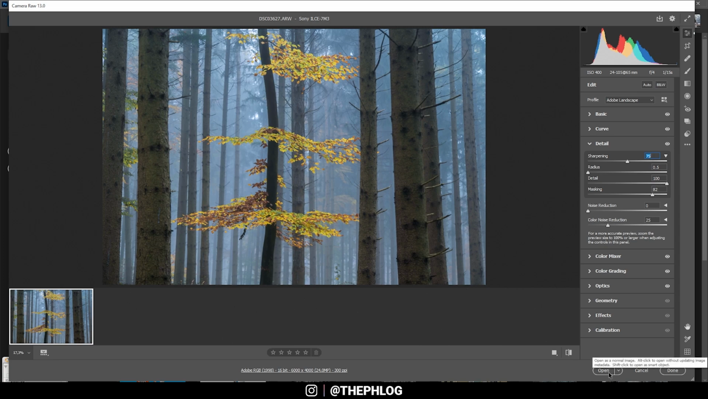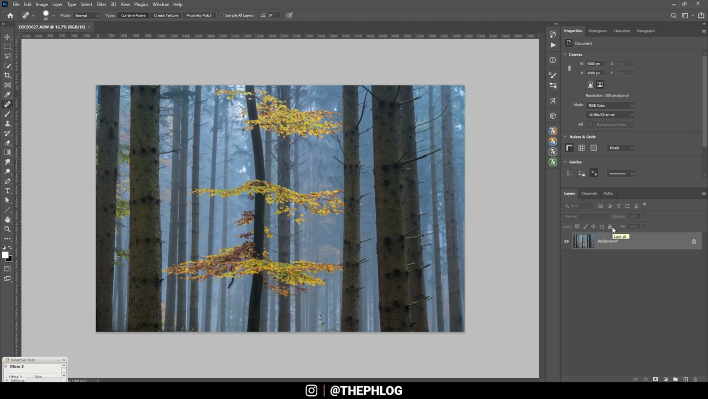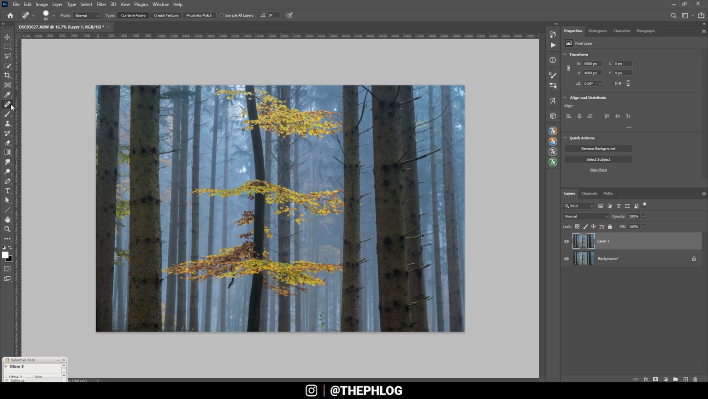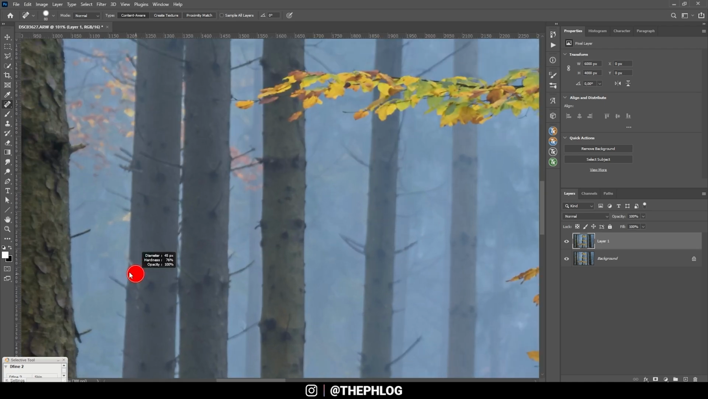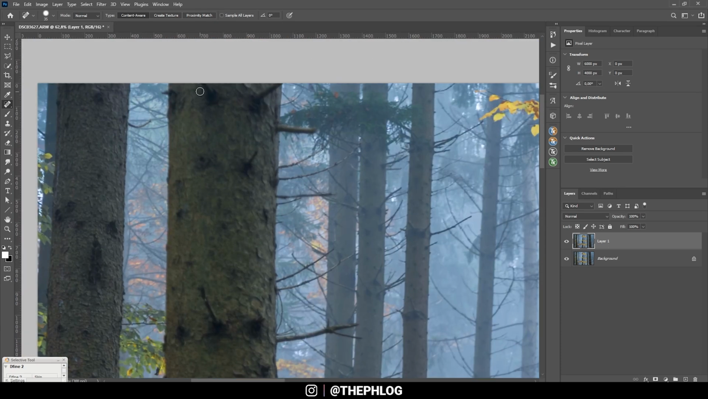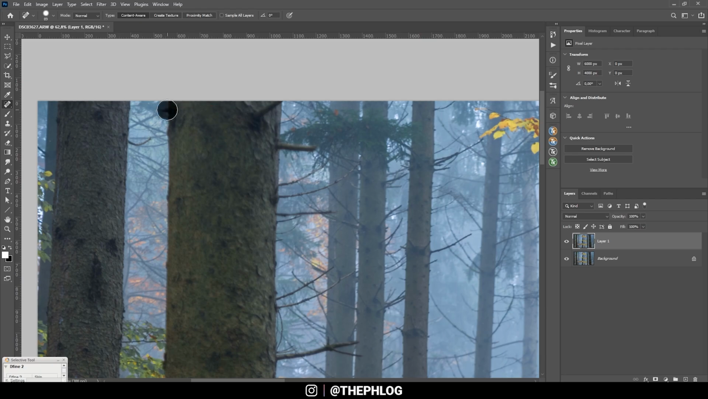Now let's open it up in Photoshop. First off, I need to clean the image. So I'm duplicating this layer by hitting Ctrl J. Then I'm grabbing the spot healing brush, zoom in a little bit and just get rid of a few things here. For example, there's way too much going on in this tree. So I'm going to get rid of some of those branches.